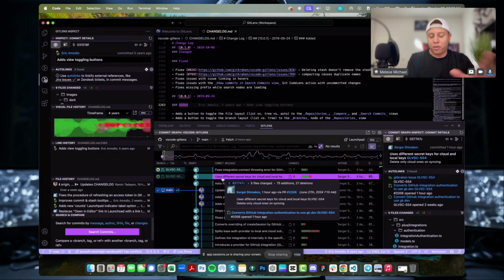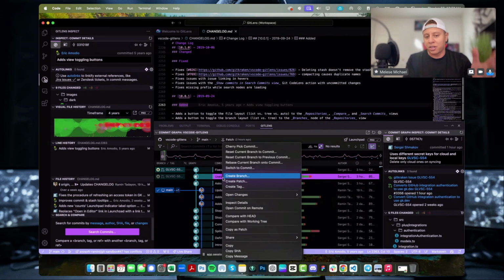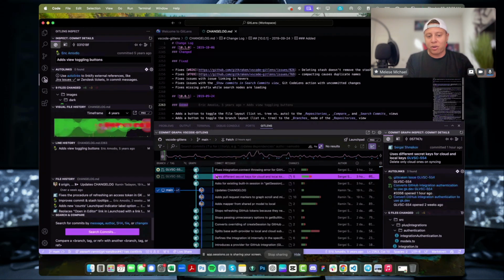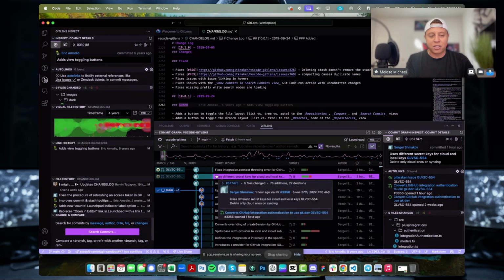One neat thing if you're using GitLens, I always encourage people to try, is just right-clicking on this. It gives you another set of detailed information, like creating a branch, checking out a branch, and then also for commits, you can do specific things too.